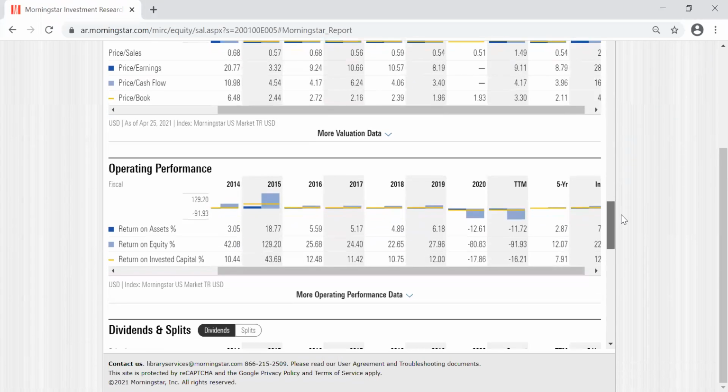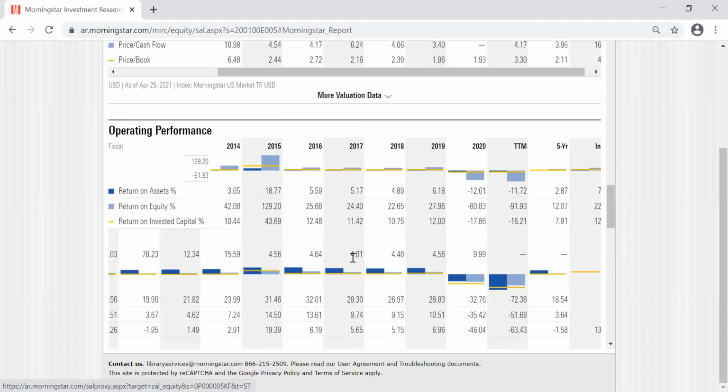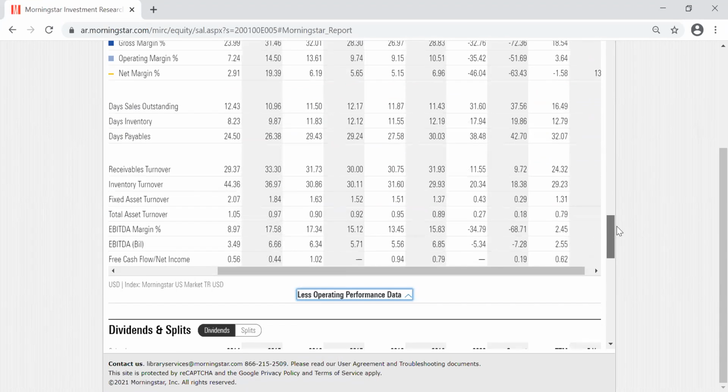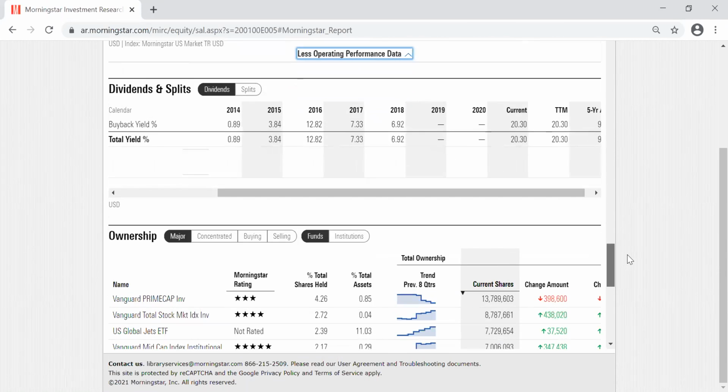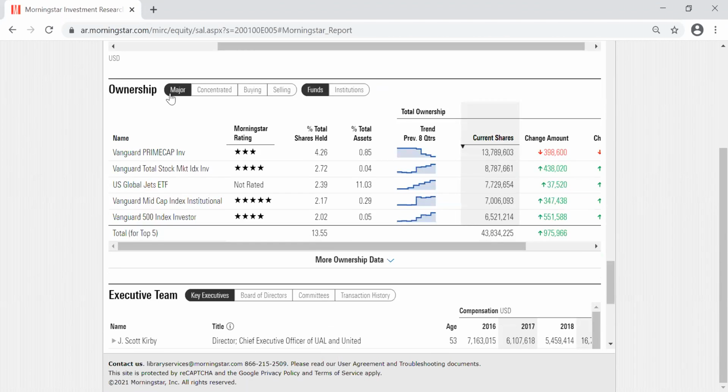The valuation of the company, a company's operating performance. And anytime you see more valuation data or more operating performance, you can click on this and it will expand the data and information. Dividends and splits, when there might have been dividends and splits for the stock. Ownership, a user is able to access to see who the major shareholders are for the company, concentrated shareholders, and shareholders buying and selling.